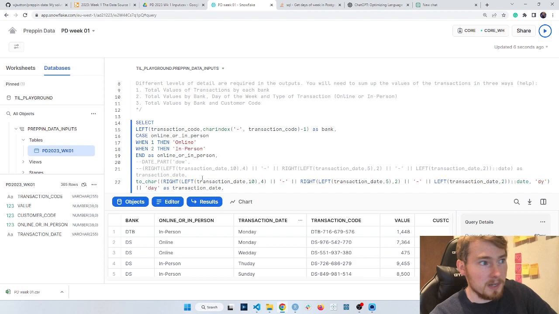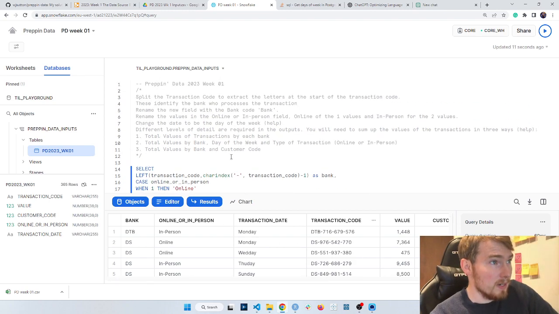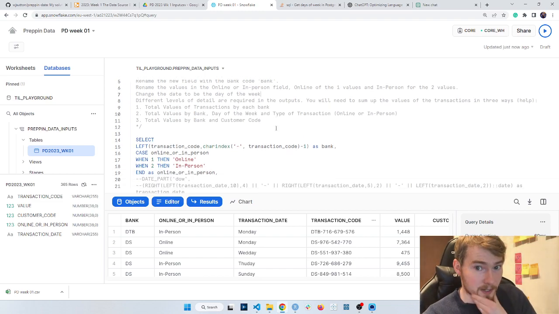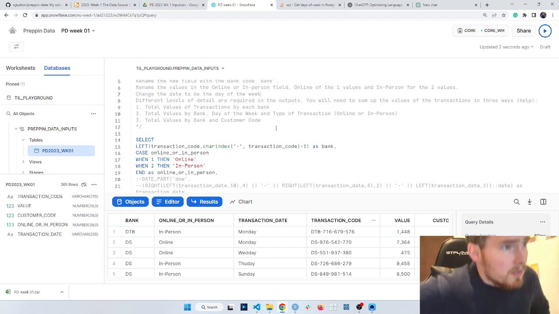That was a pain. This is why I always want to try and get these data types working correctly. Always a pain. So we've done this bit. Change to day of the week. Now we just got to go and output our desired answers for this.